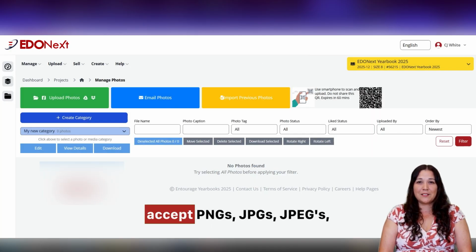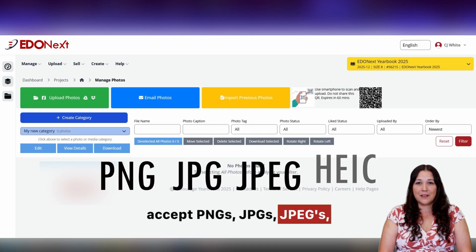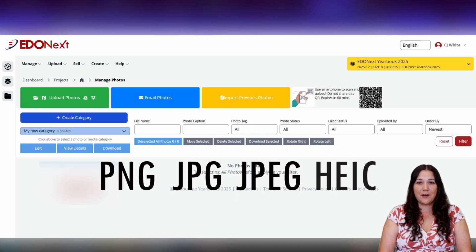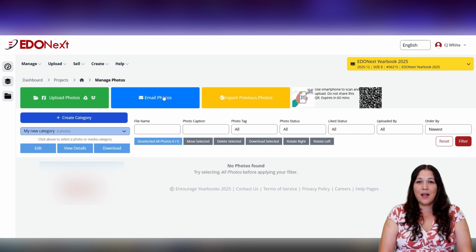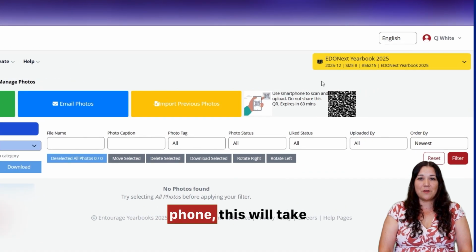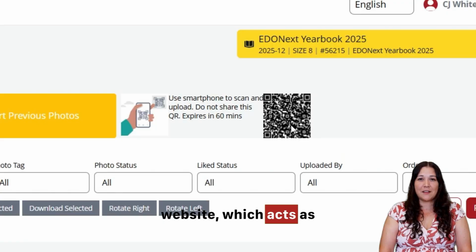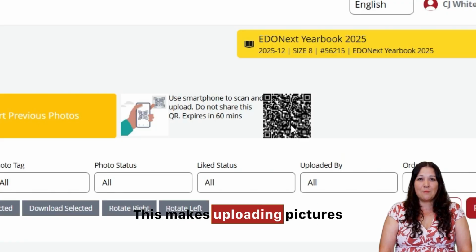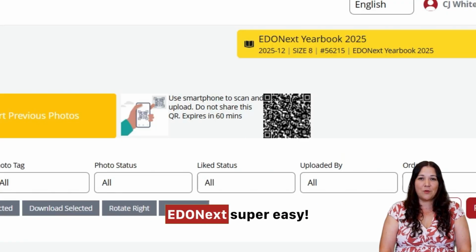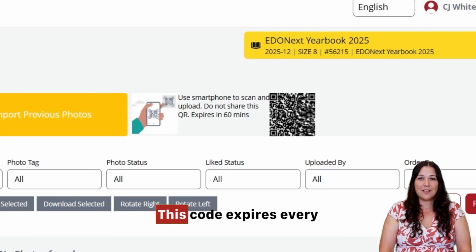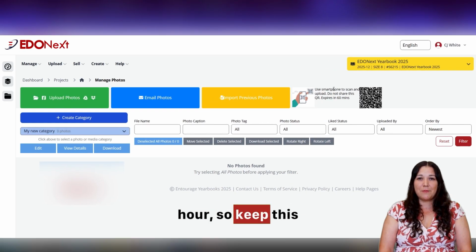For file formats, we accept PNGs, JPGs, JPEGs, and HEIC files, but we don't accept HEIC files from emailed photos at this time. If you scan the QR code with your phone, this will take you to our link website, which acts as a photo uploader. This makes uploading pictures from your device to EDO Next super easy. This code expires every hour, so keep this code a secret.